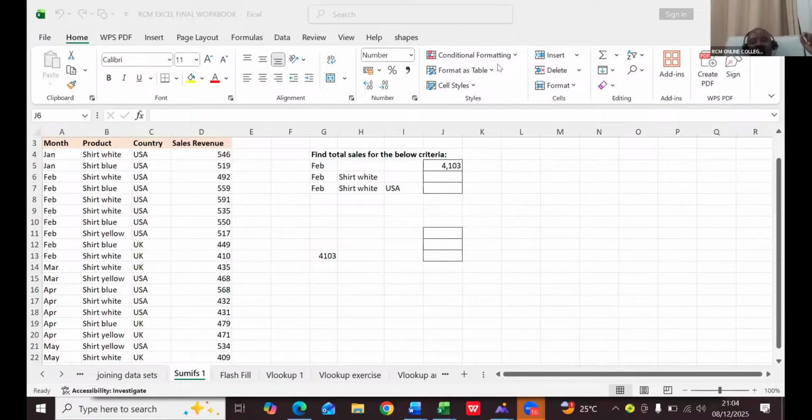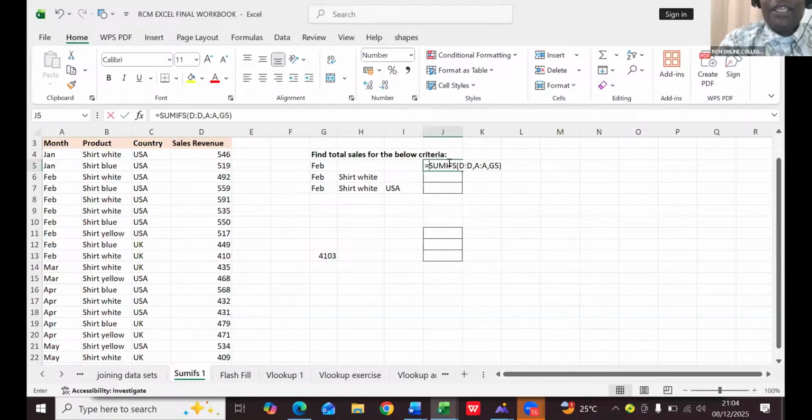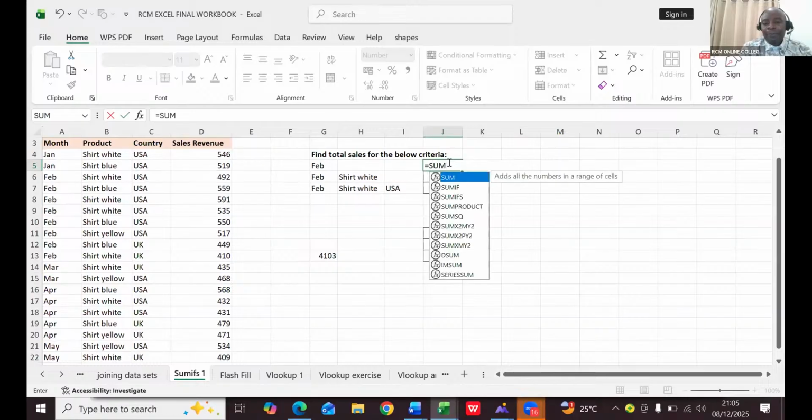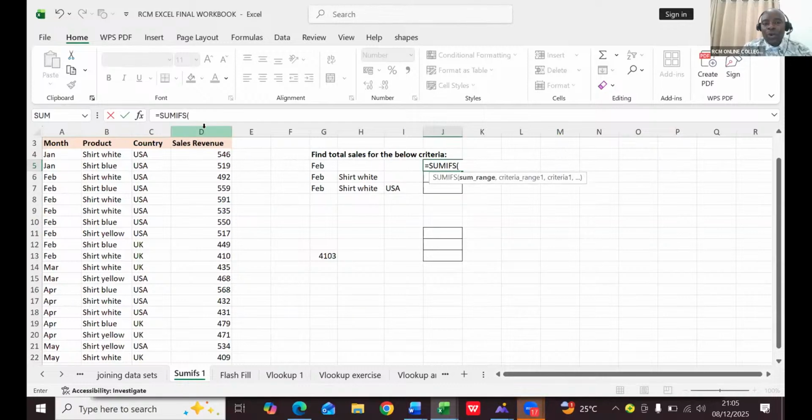All right. So then allow me, ladies and gentlemen, to do this one. Look at what I'm doing. I'm saying equals here. If it's a condition, first of all, you start with equals. Then we have SUMIFS. Double click SUMIFS. Please ensure that your arrow is on the sales revenue you want to sum.